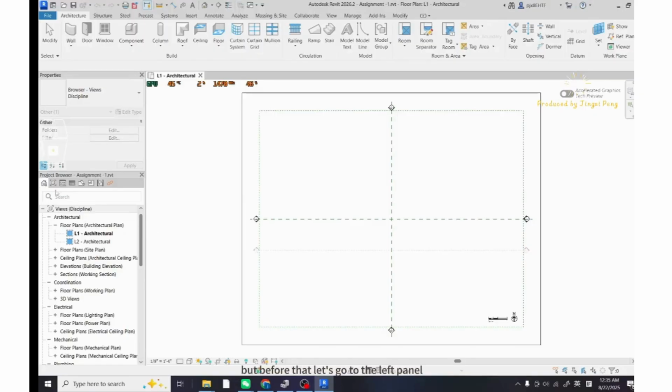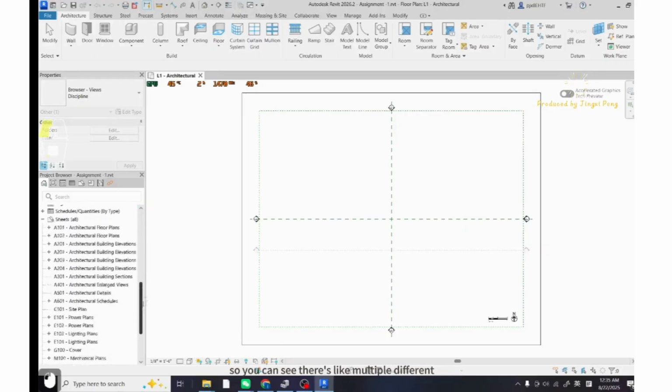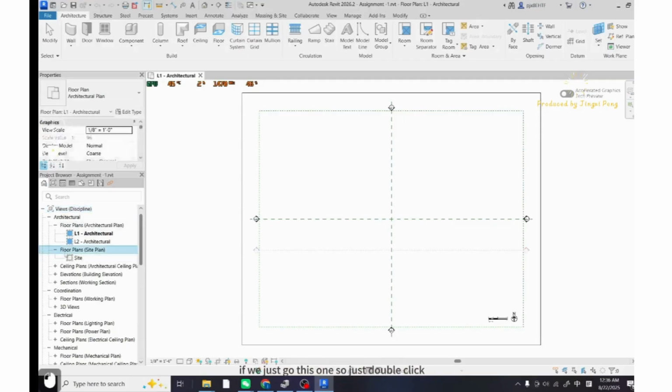But before that, let's go to the left panel. So you can see there are multiple different settings here, but don't worry, because the main things we as urban planners are going to work with are just 3 types of view. So first, we're going to go to the floor plan. You can choose either the floor plan, architectural plan, or the floor plan site plan. Maybe just go with this one.